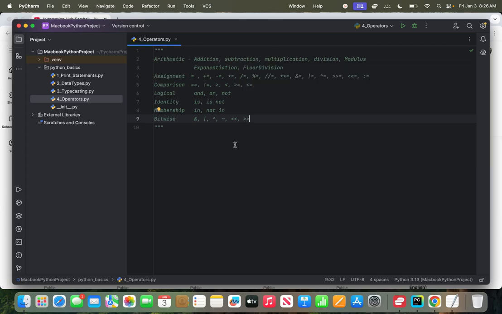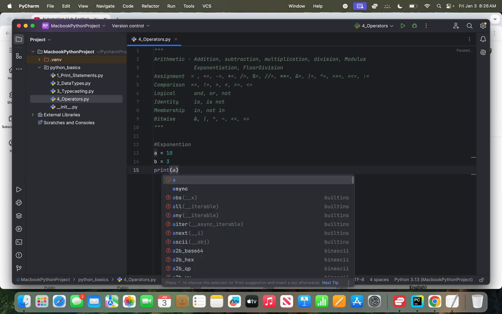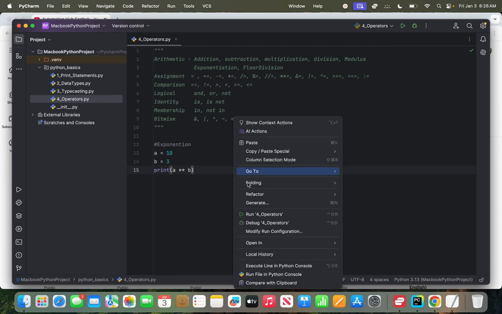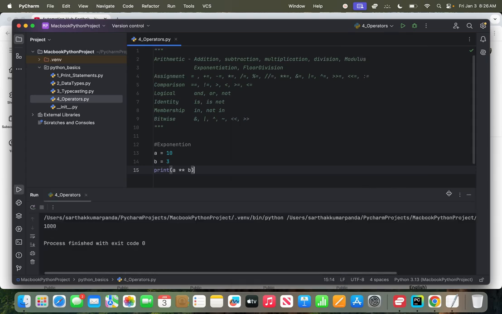And exponentiation is something which I would like to explain in depth. So let's understand exponentiation in arithmetic operators. So let's say A equals to 10, B equals to 3. Okay, so if I write print A exponentiation of B, so what will happen here? Exponentiation is nothing but to the power of, that means 10 to the power 3, which will be 1000.